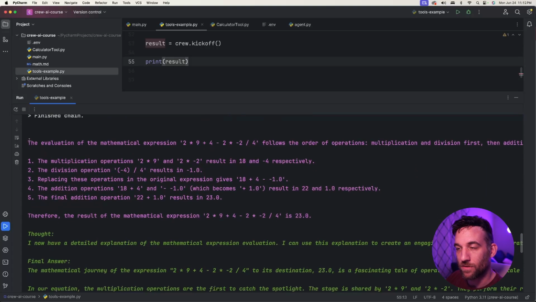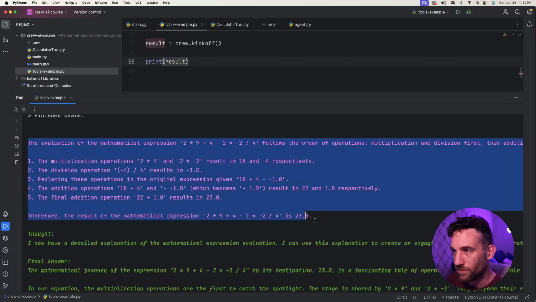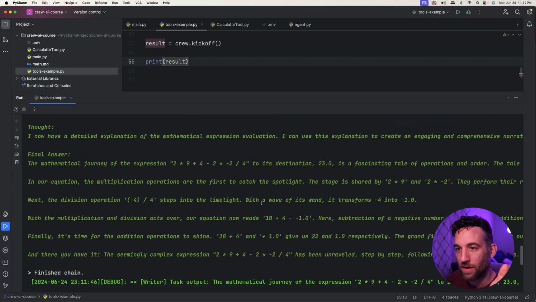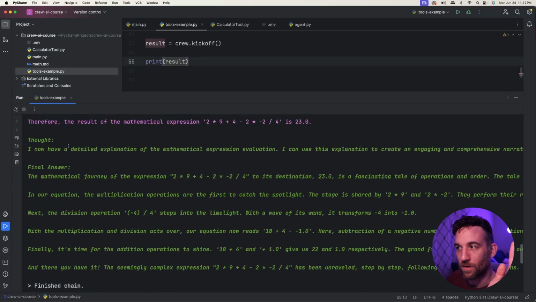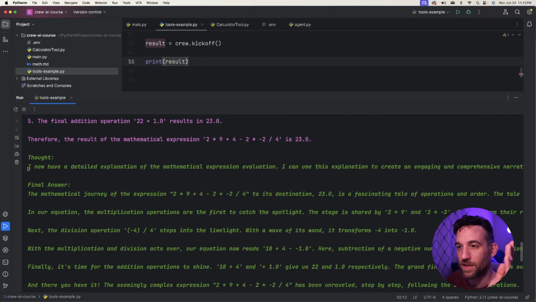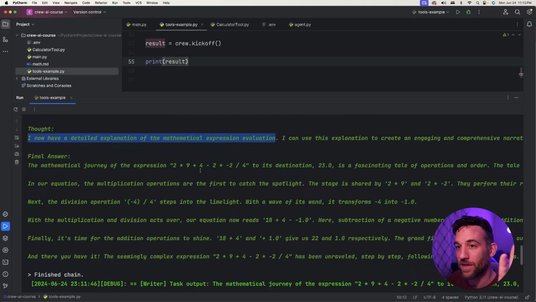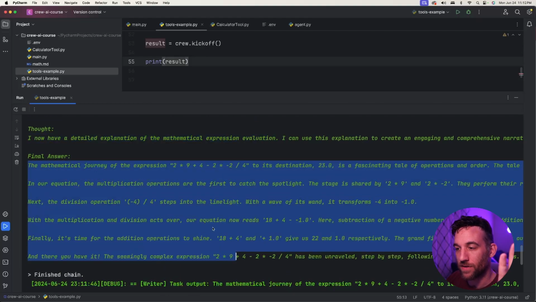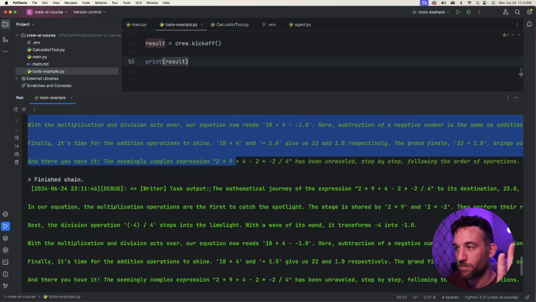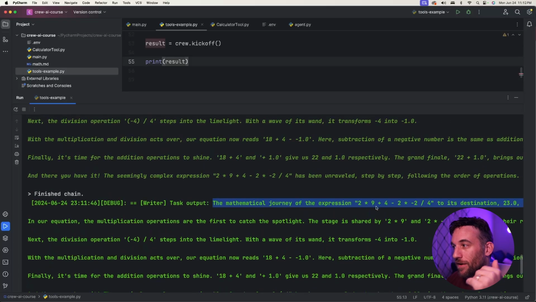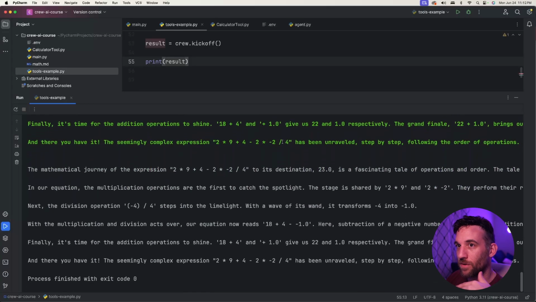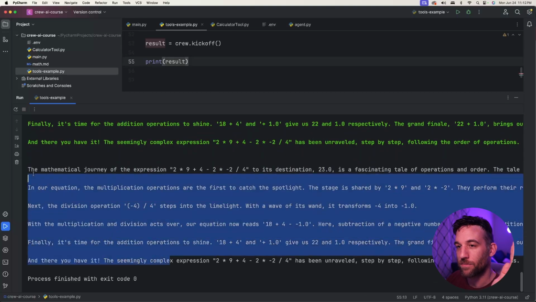So this is the result of how we got there, and then the writer is going to say now that he's going to give a detailed explanation of this evaluation. So this is the final answer. So the writer's output is the mathematical journey of this whole expression, which comes all the way down here, right? And then this is the output.